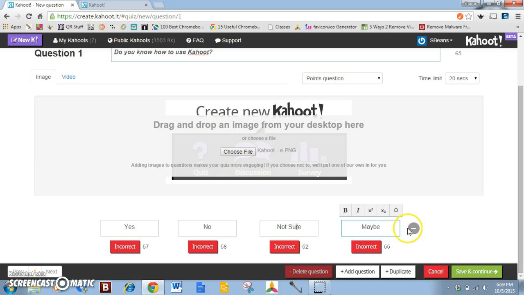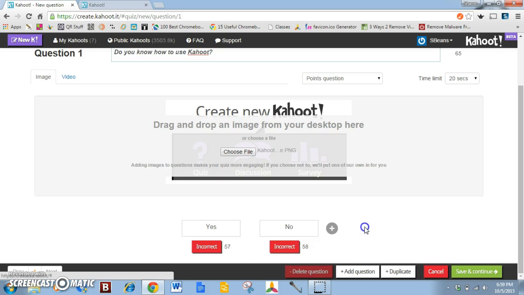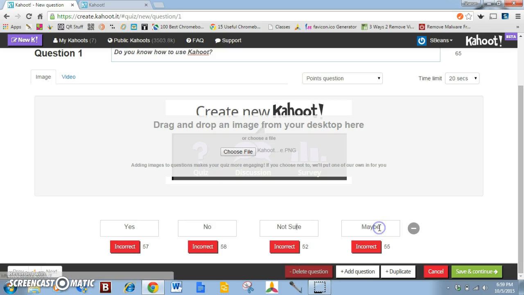Notice here that you have a minus sign. So if I wanted to delete any of those options, say that I just wanted to have yes and no as choices, then I just clicked on the minus symbol. To add the choices back, just simply click on the plus sign.